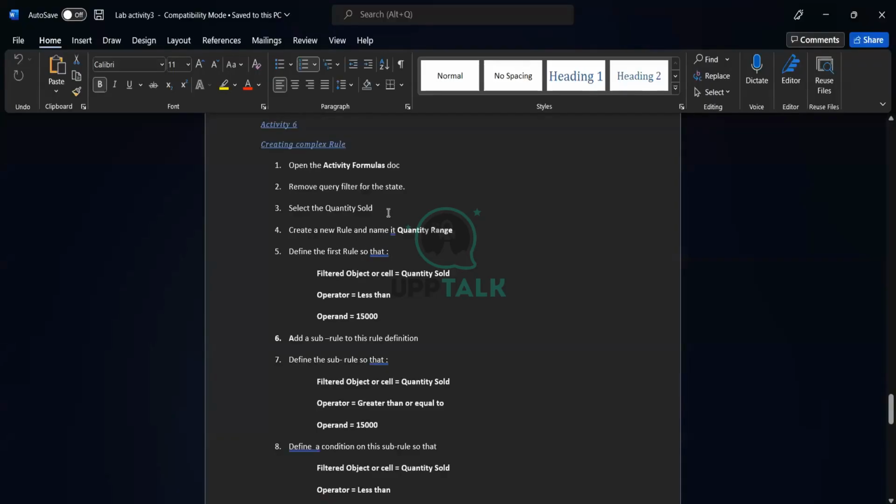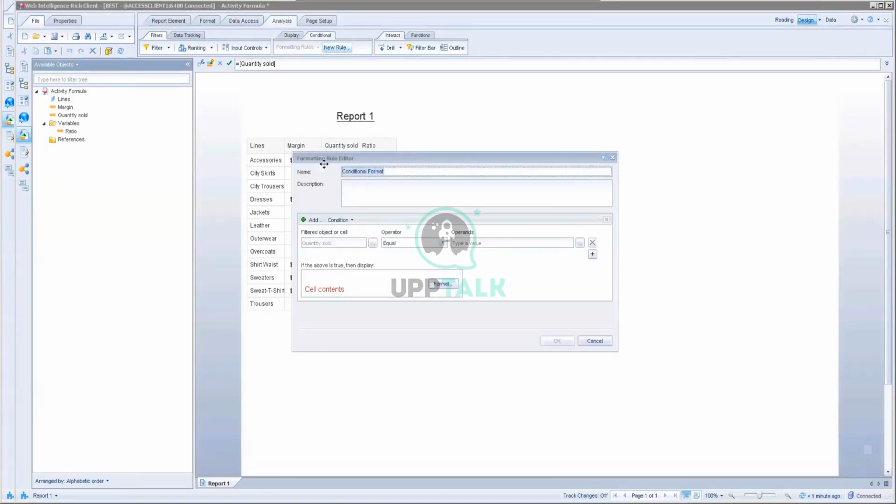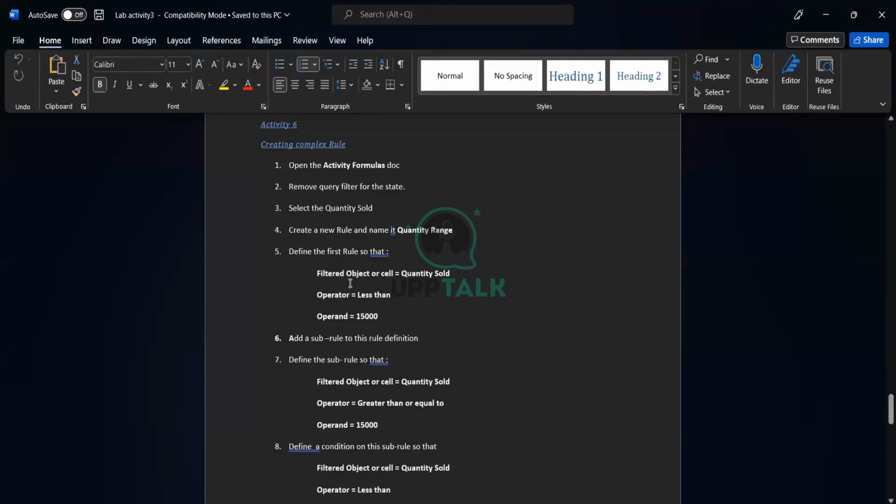Now create a new one. Select the quantity sold. Create a new rule and name it quantity range. Select the quantity sold analysis, conditional new rule. Name it quantity range. Define the first rule that filter object or cell equal to quantity sold, operator is less than, operand is 50,000.